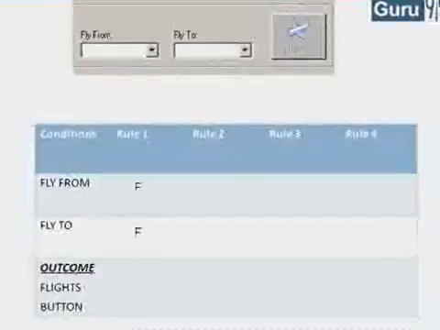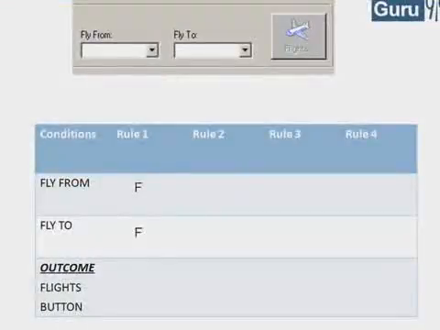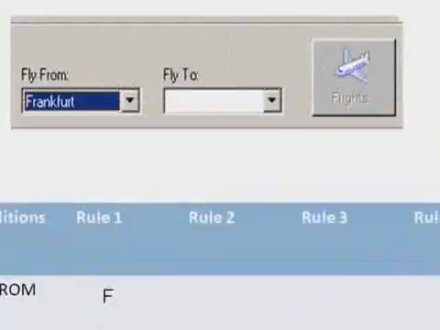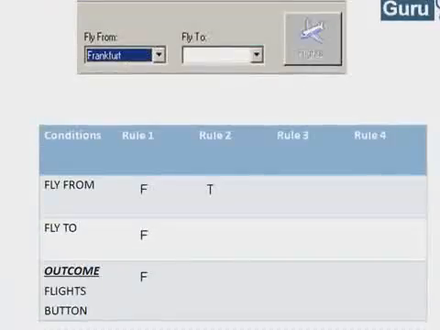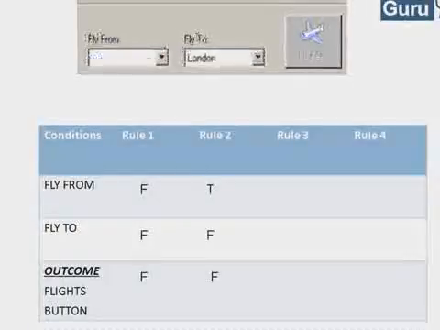In the decision table, we register values false for fly from and fly to, and the outcome, which is flights button, will be disabled, that is false. Next, when fly from is set, but fly to is not set, flight button is disabled. Correspondingly, you register true for fly from in the decision table, and the rest of the entries are false.